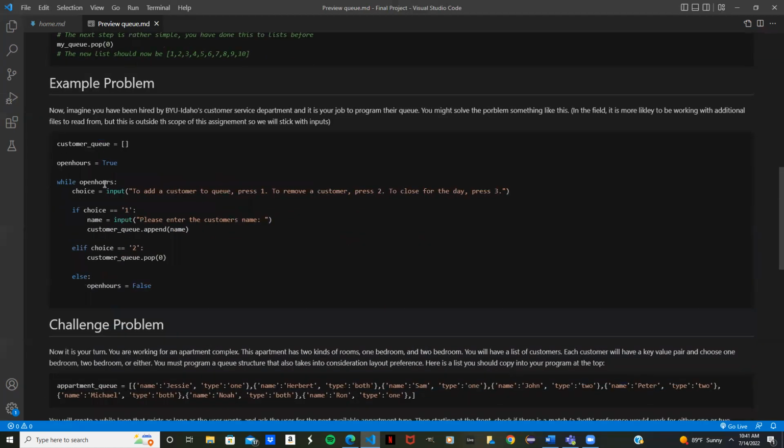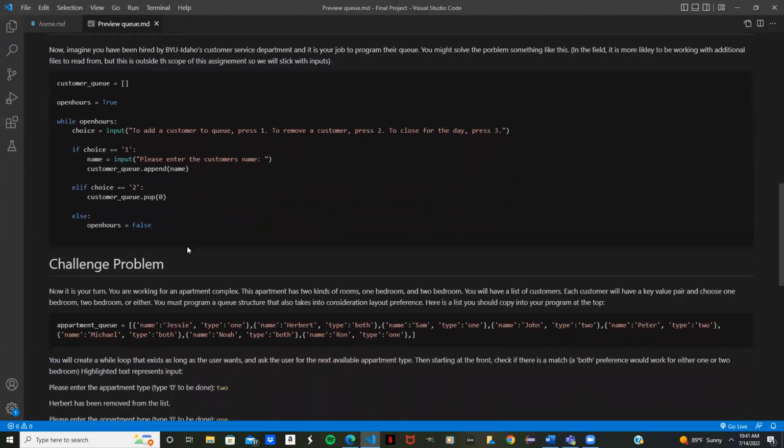All right, now that we have those basics out of the way, I have an example problem. Imagine you have been hired to work for BYU Idaho's customer service department, and it's your job to program their queue. You might solve the problem something like this. In the field, it is more likely to be working with additional files to read from, but this is outside the scope of this assignment, so we will stick with inputs.